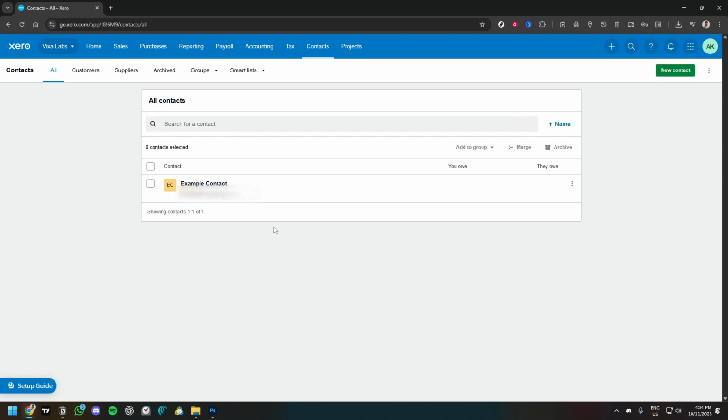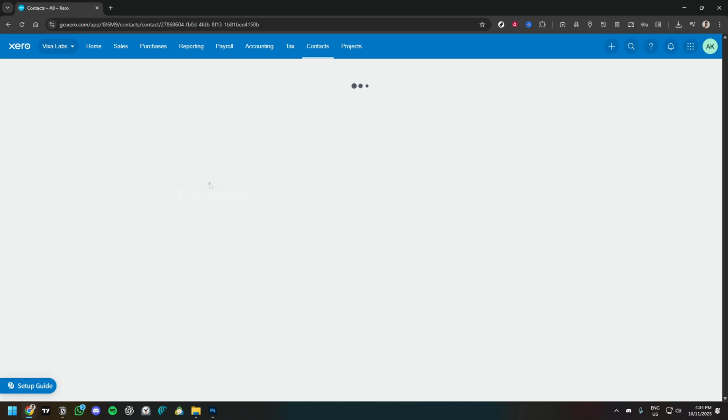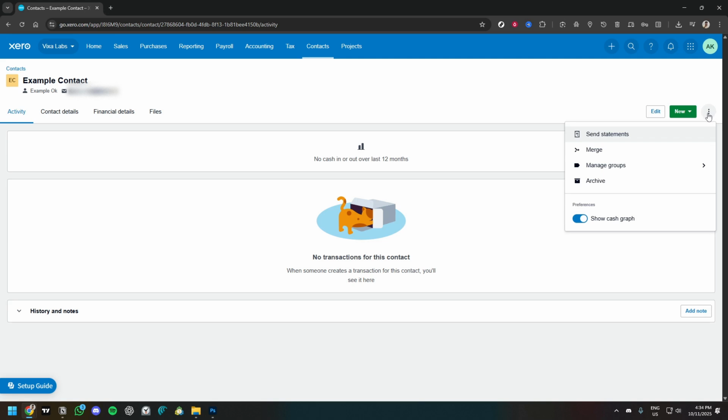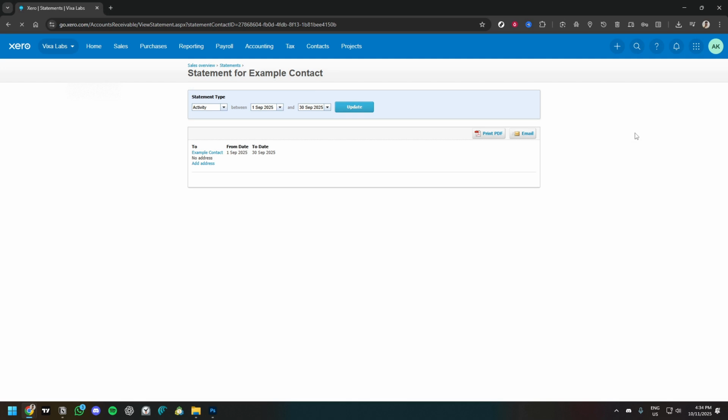With the right contact selected, direct your attention to the right-hand side of the screen where you'll spot 3 little dots. These represent more options available for this contact. Click on these dots to reveal a small menu of actions. Among these options, you'll see Send Statements. By choosing this, you're just moments away from preparing that vital statement.